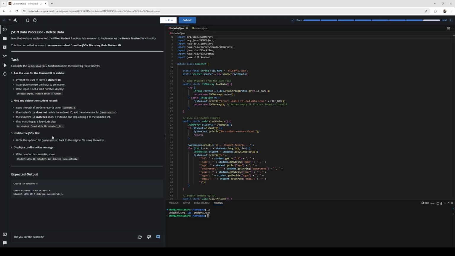Finally, we have to update the JSON file, and write it back to the original JSON file, because every JSON file operation we performed, we just printed it to the user. We didn't make any change to the actual JSON file. But over here, we're going to be updating the actual JSON file. We have to display a confirmation message at last, like this. Here we have our expected output.